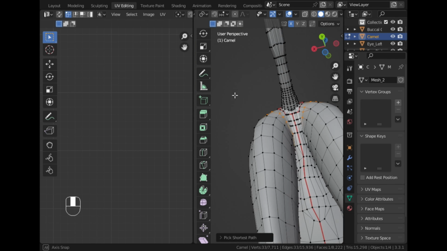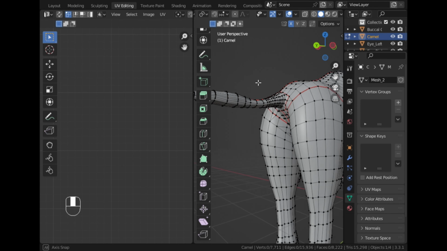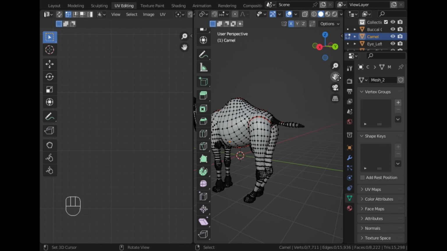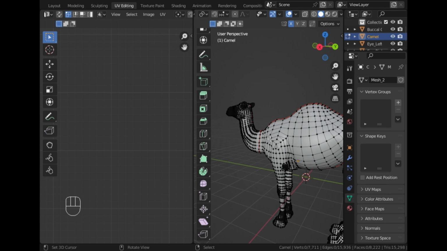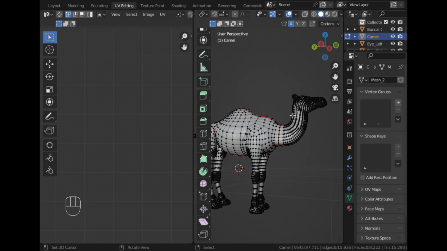So just unwrap this. Okay, we have marked the seams to separate the legs from the rest of the body. Oh, I have deselected those front leg vertices, so we need to select those vertices again.